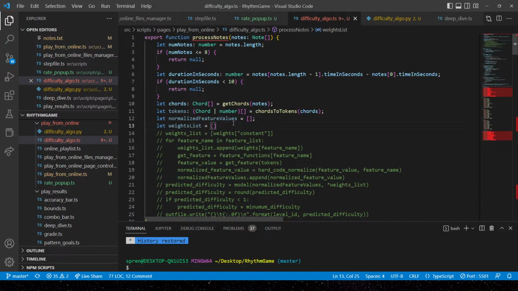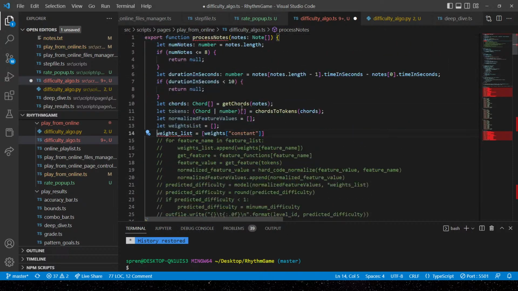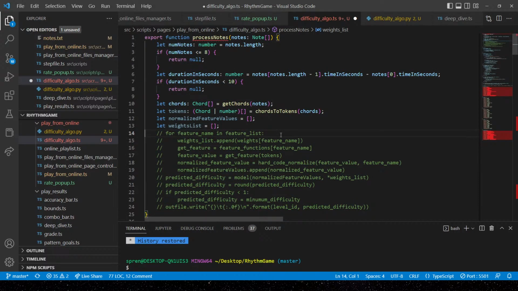Okay, the weights list is like this. I very much abstracted this, where I've got a list of features, and the list of features is what I'm going to use to iterate over a bunch of dictionaries and stuff. It's a way that you could write this as a for loop. It's kind of nice. We're going to say weights constant. Yep, that works just the same here as it does in Python.